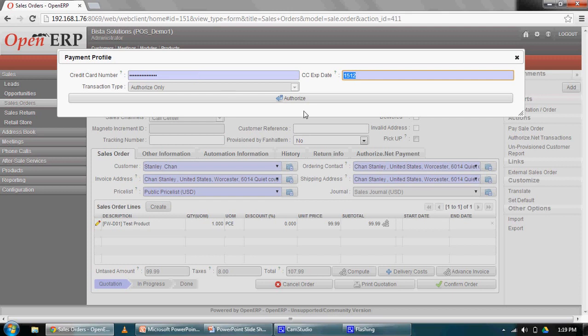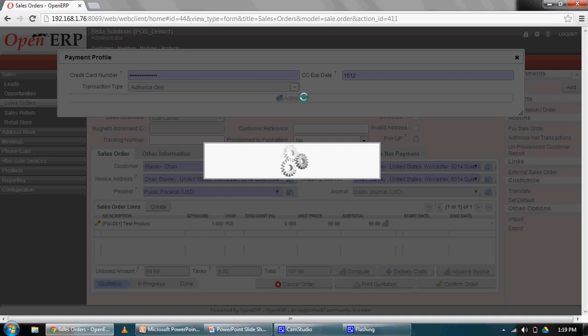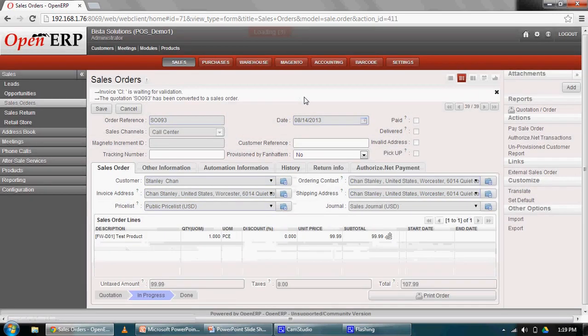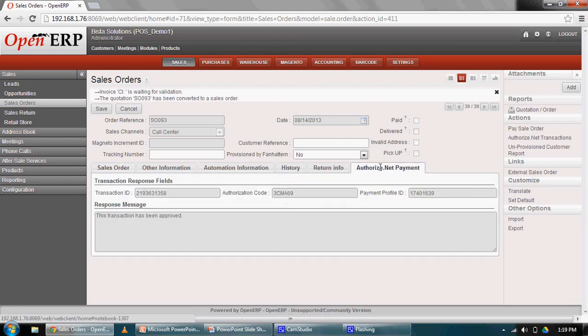By clicking on the Authorize button, this information is sent to Authorize.net, a payment gateway, where it approves the transaction. This gateway approves both MasterCards as well as Visa cards. After validating the transaction, the transaction ID and the response message are received from Authorize.net.